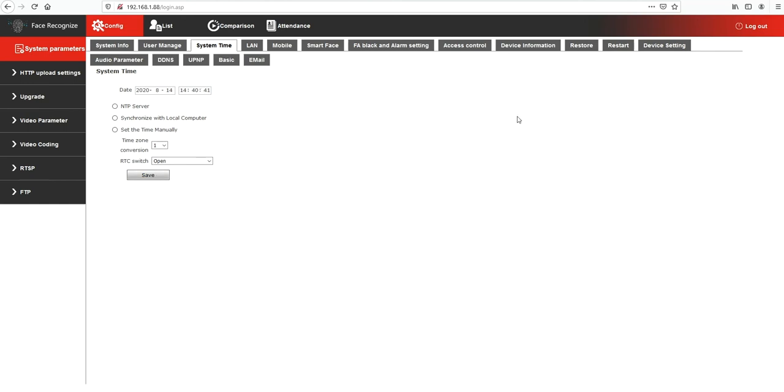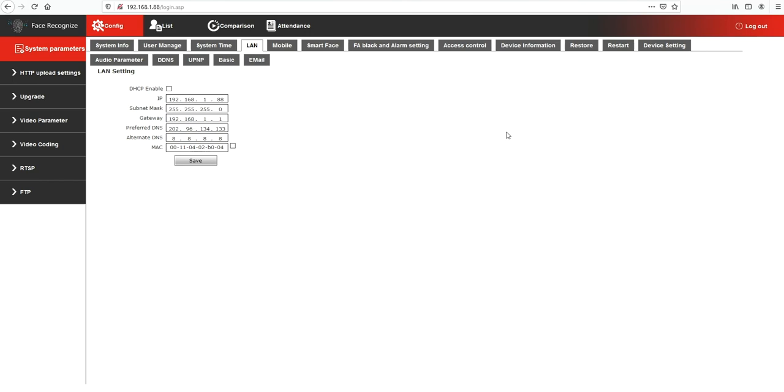The third step is to adjust the network settings. Go to the LAN tab. From here, you can change the terminal IP, default gateway, and DNS to your network settings. If you are setting up multiple terminals on the same network, you'll have to change the IP of the terminal to have access to the second terminal. Enter the new IP for your terminal, make any other necessary changes, and then click Save.